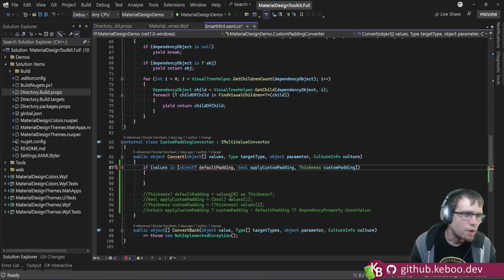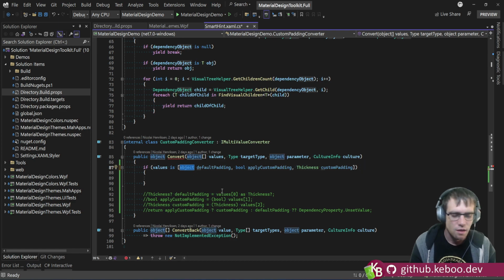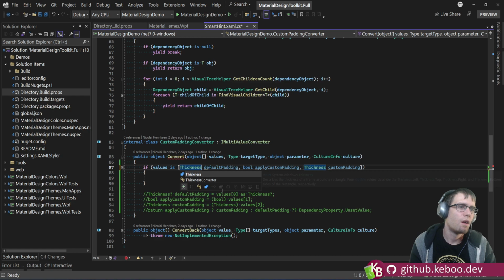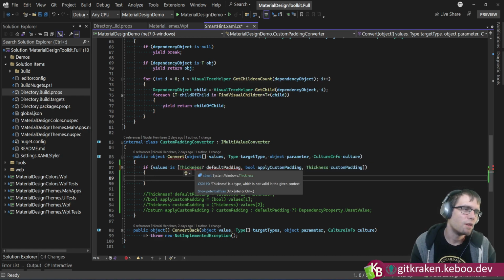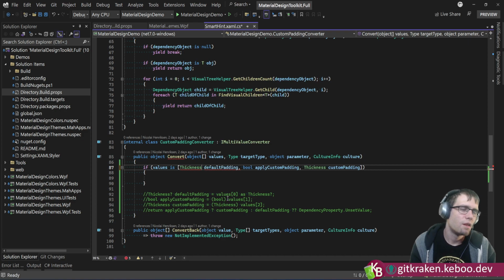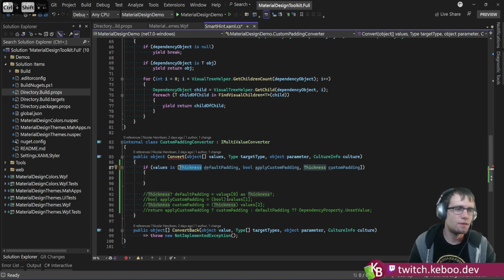Oh, it's the nullability that it doesn't like. Oh, because it doesn't handle null. Oh, that's interesting. That is interesting. So we're going to do this.